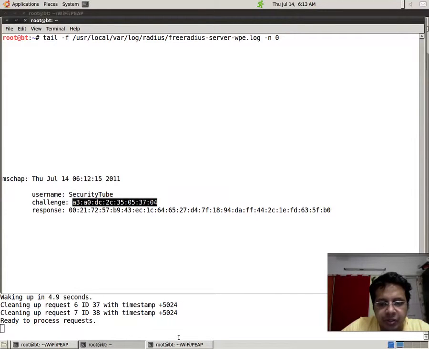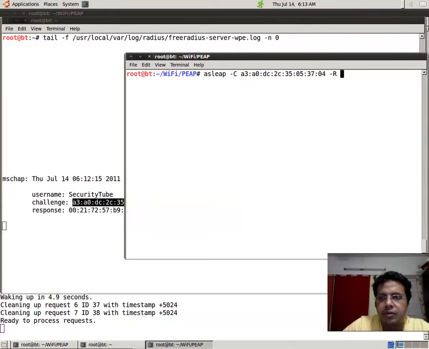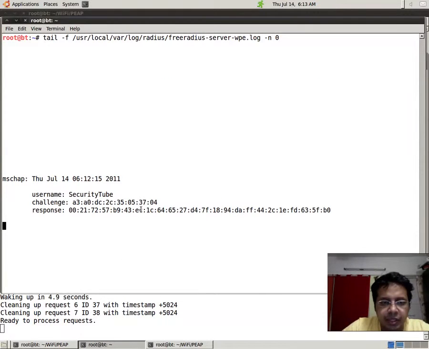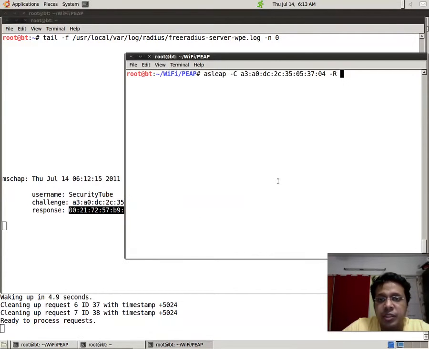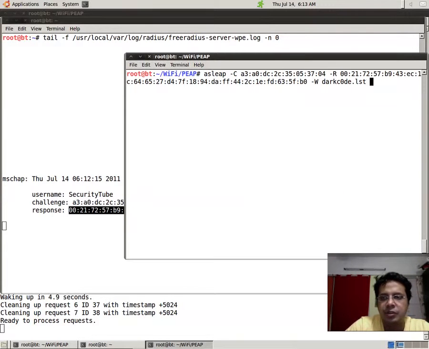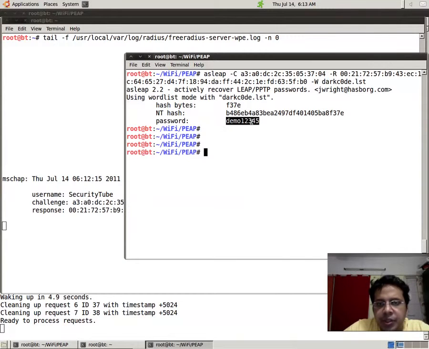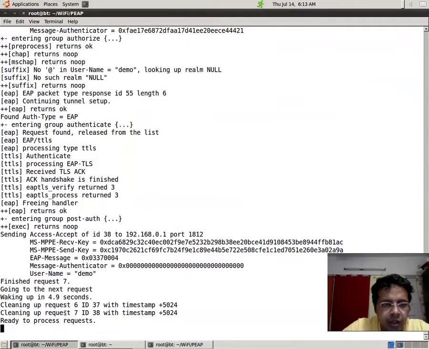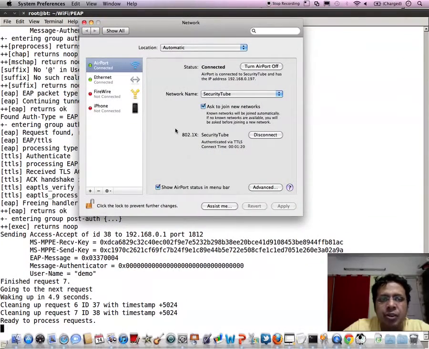So just like previously, let's quickly run this. You're in the same directory, PEAP, though we could have created a new directory as well. And then we give it the word list, and if you notice, eventually it cracks it to be demo12345. Now I will not get into how to crack each and every inner authentication protocol, but what we are going to do is very quickly show you how all of them work.